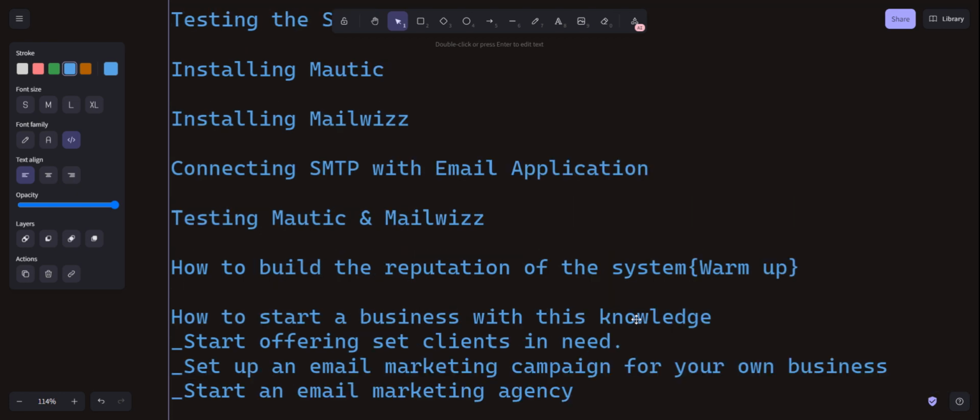These are the areas that we intend to cover. Is this something that you will be interested in?